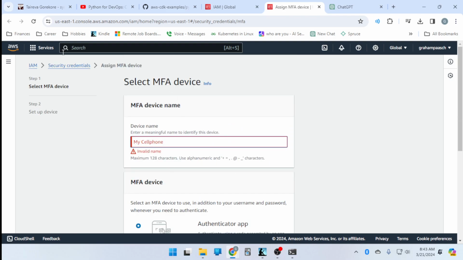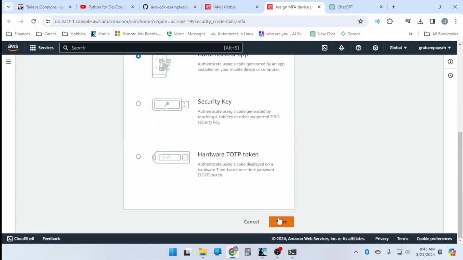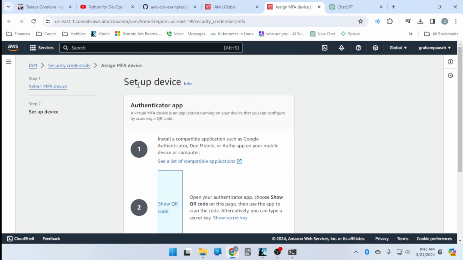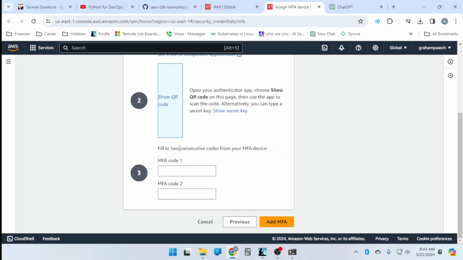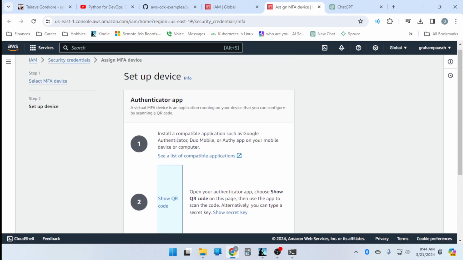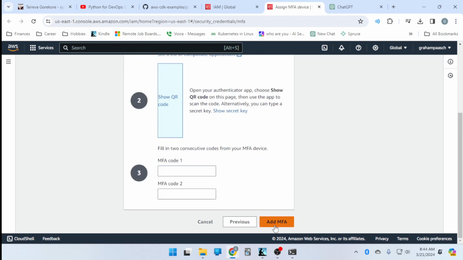It can't be like that. There we go. All right, and then yeah, so it's got the QR code hidden. So I've already got Google Authenticator installed. Yeah, we're gonna add multi-factor like this.